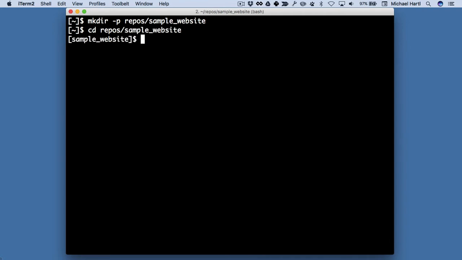And now I want to initialize the repository, and remember, in order to do that, you have to have some file in the repo. So right now it's empty. My favorite trick is just to touch a file. In this case, we'll use the name index.html, which is the standard file name for the main page in a website.